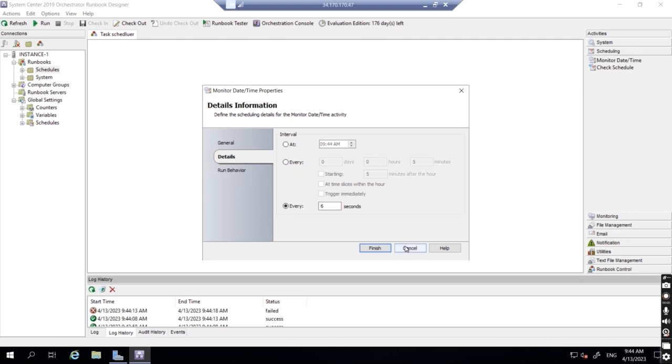If you want to schedule it like that, for example if you want to execute your runbook only every Sunday and not on other days, you don't have an option to schedule like that, right?